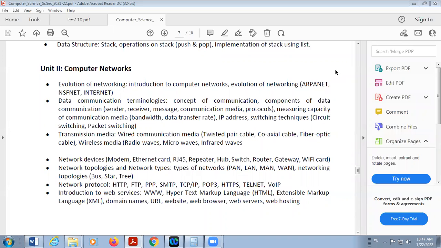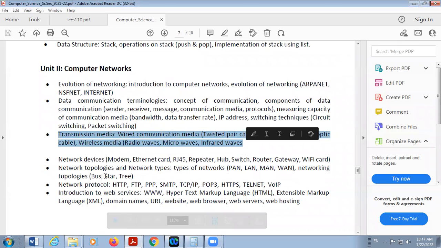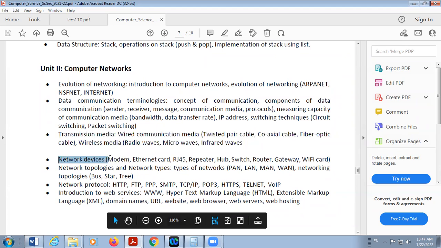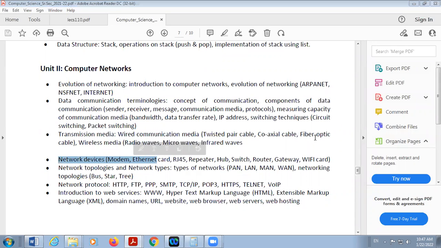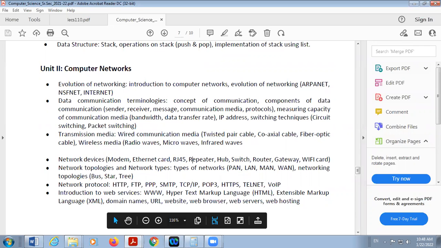Good morning, students. Computer networks. Now, the topic in this is different networking devices. So we have already covered the modem, Ethernet card, and RJ45 connector. Now, the next one is the repeater.